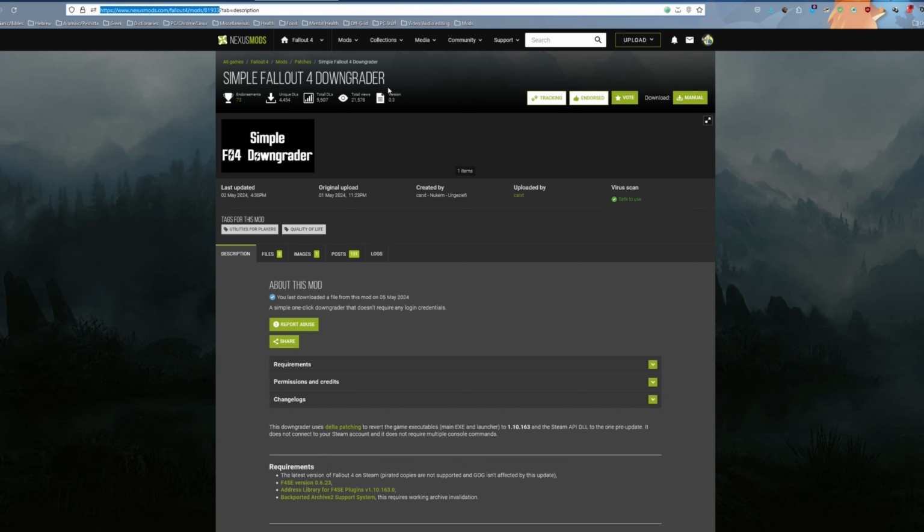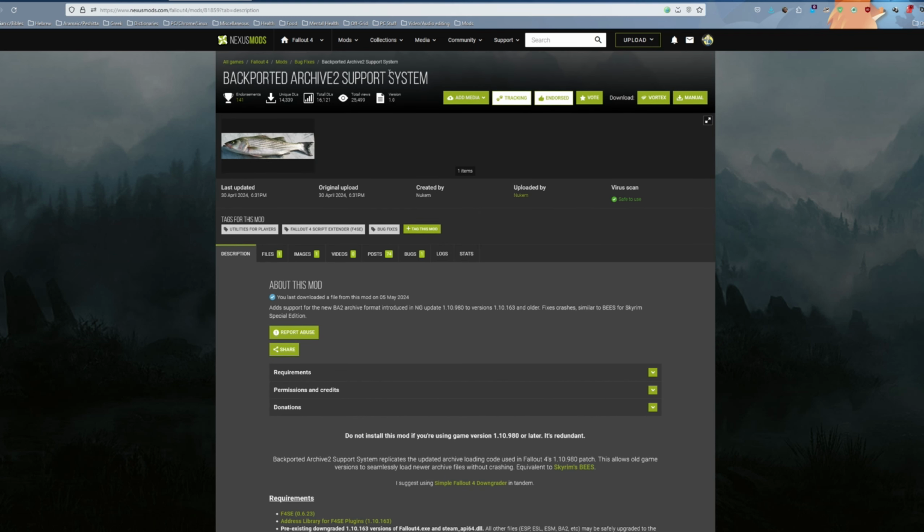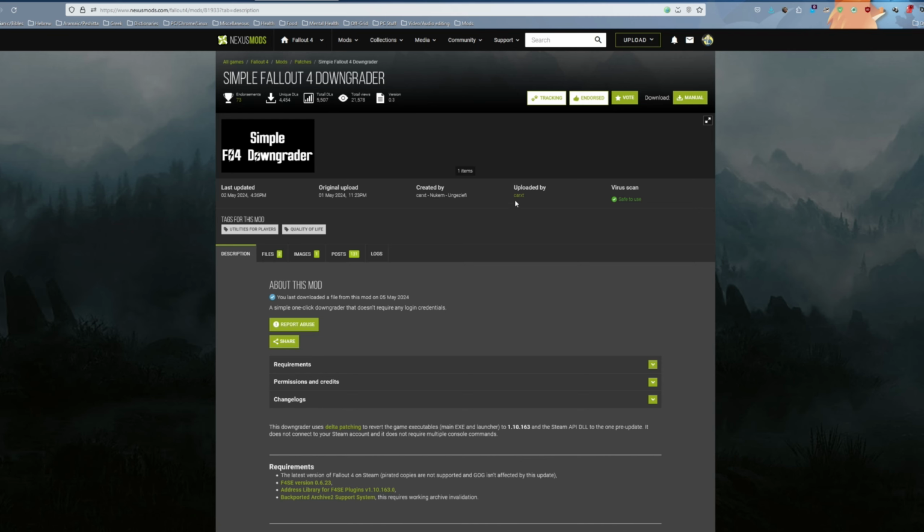Simple Fallout 4 Downgrader. I will have the links down below on YouTube for you guys. So I'm going to do Simple Fallout 4, or FO4, Downgrader, and then Backported Archive 2 Support System. This one is by Nukem, and Simple Fallout 4 Downgrader is created by Karks. Nukem and Ugenzify, I don't know, it's Vish, the guy that created the Midnight Ride and some other ones. Skyrim list. I don't know if he works in Viva Las Vegas, but awesome list, awesome dude.